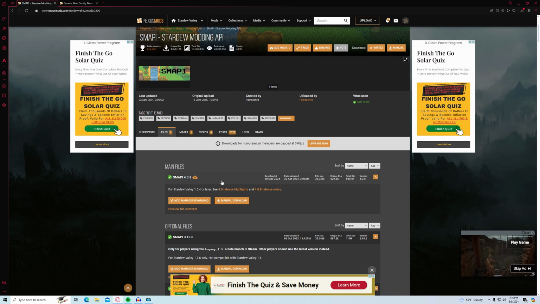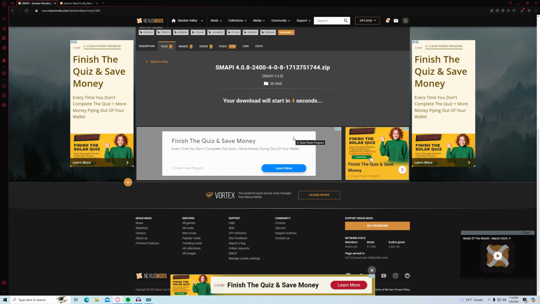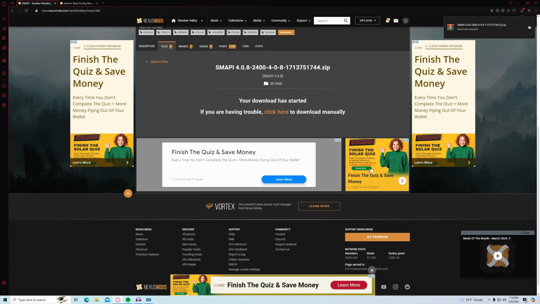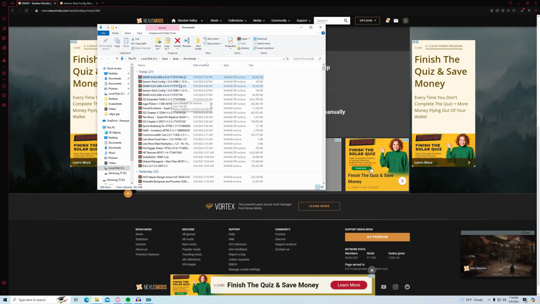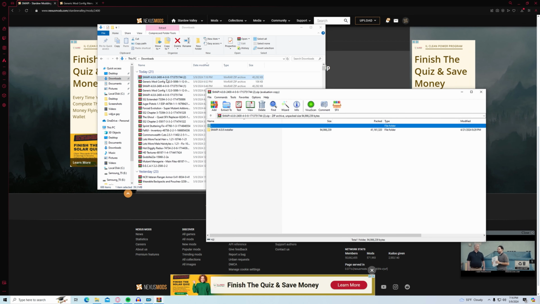So, what we're going to do is you're going to come over here to Files, and you're going to hit Manual Download. You're going to hit Slow Download because we don't use Premium. And the download is starting. Once that is done, you're going to click up here. It is going to take you to your downloads folder. And we have SMAPI. Now, double click this. You'll notice like all your downloads for your mods and everything else have the WinRAR symbol on them now. So whenever you double click them, WinRAR should open.